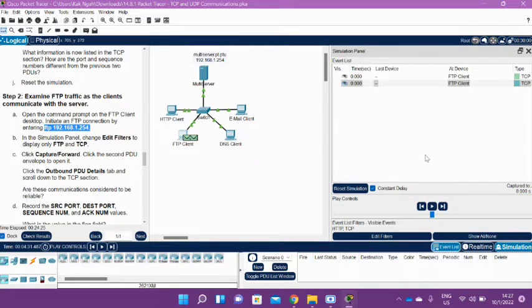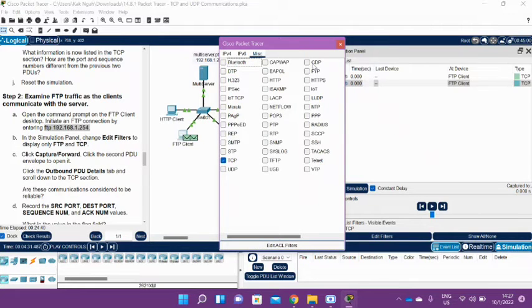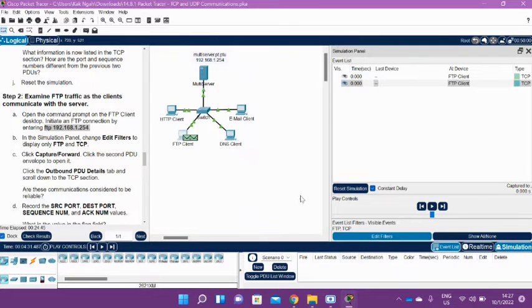In this simulation panel, change the filter: click edit filter and choose only FTP and TCP. I had chosen HTTP, and now just choose FTP only. Okay, this is FTP and TCP already chosen, and click X to close. Now we can see the visible events over here, just FTP and TCP. Now click capture forward.